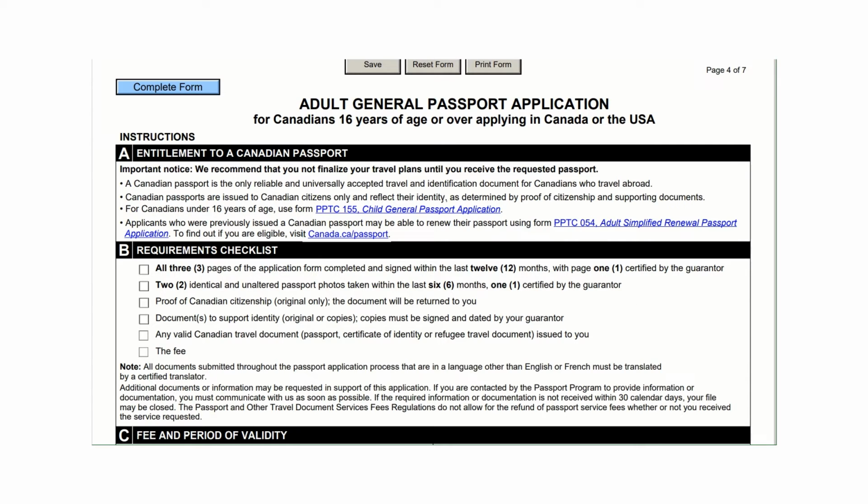Regarding photos, if you go to any studio, many studios in Canada know about the adult passport program. They will take your picture according to the requirements. They have to seal it on the back of the photo, and one photo must be signed by the guarantor. They will attest that the guarantor knows you, and he or she will sign on the back of the photo. So it is a must.